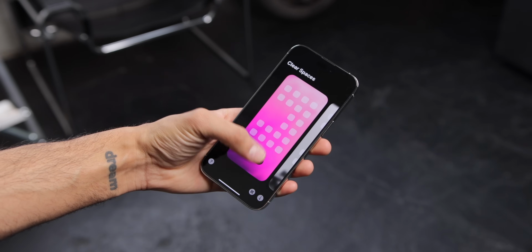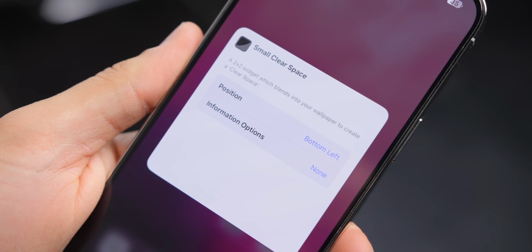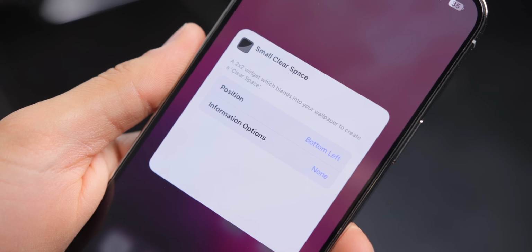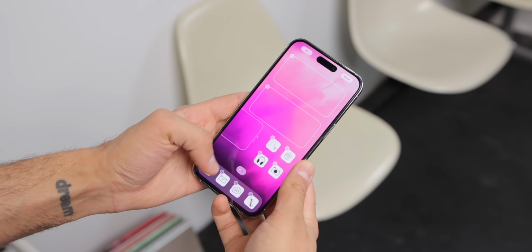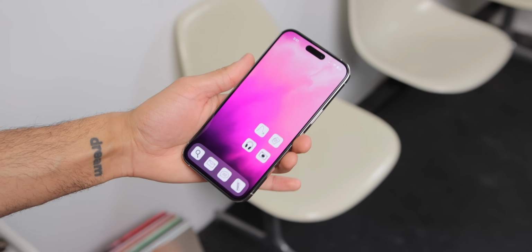So Clear Spaces basically lets you make blank widgets you can add to your home screen. So you can basically put your apps anywhere. To really just have the flexibility of putting your applications wherever you want to have them, whether it be at the very top, left or right side, right in the middle. Clear Spaces lets you do that.